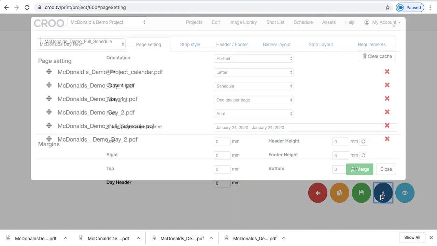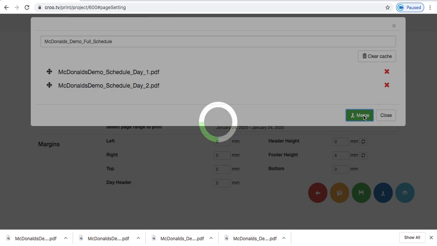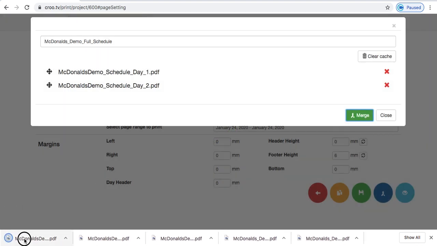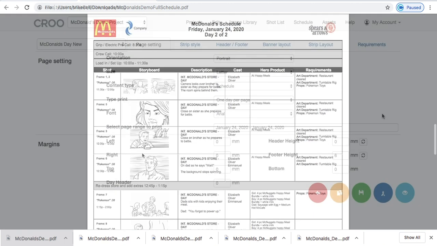And now what I can do is I can merge these 2 days together into one schedule if I'd like to. So I've got both of those days there. I just call this full schedule. It's already labeled there, and I'm going to merge them. And then I have both days in one schedule.